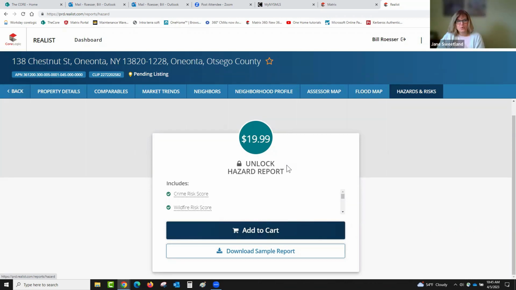Now that you've shown all the tabs here, right. We had a comment from somebody when you came here, you clicked on the Realist map. Right.